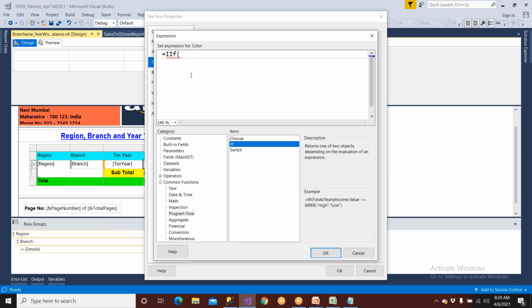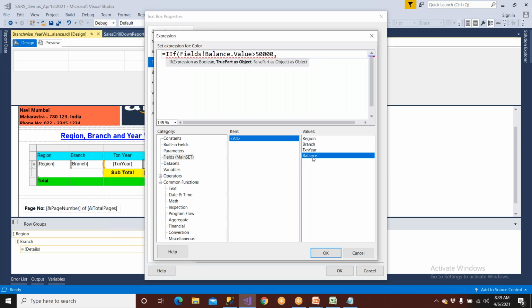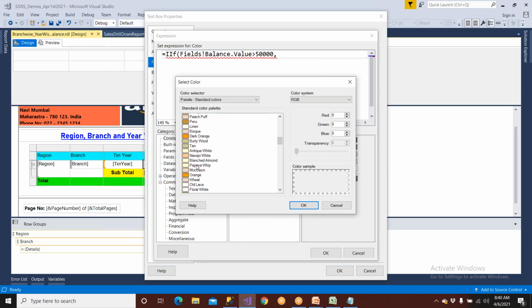Double click on this. Now it is going to change. IIF balance, where is balance? It is available in the fields. So this is balance. Double click on this. Balance greater than 50,000 and put comma. Clear? If it is true, then go to constants. Now it is telling me if it is true, show everything in blue color, right? So I need the dark blue.